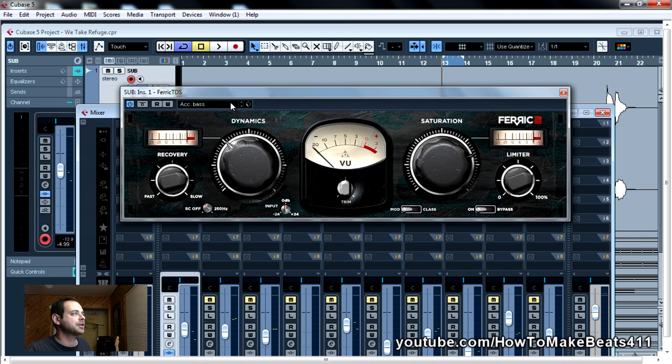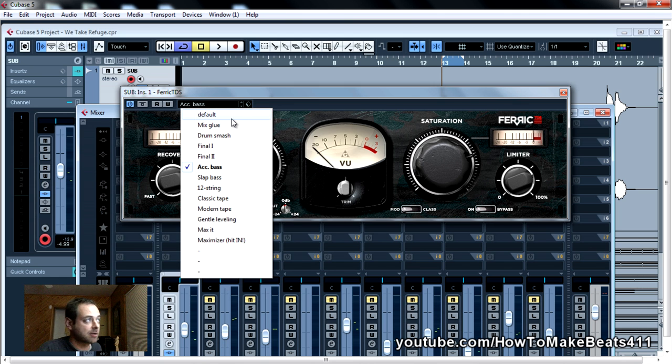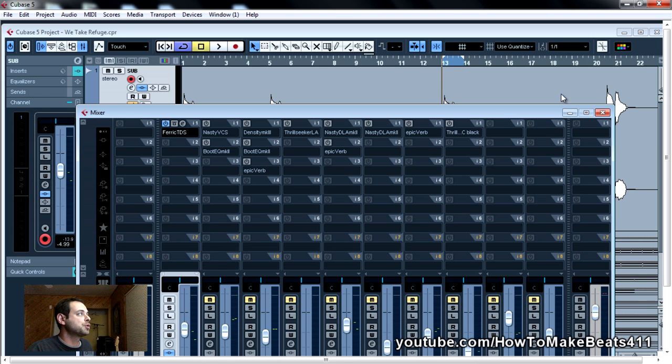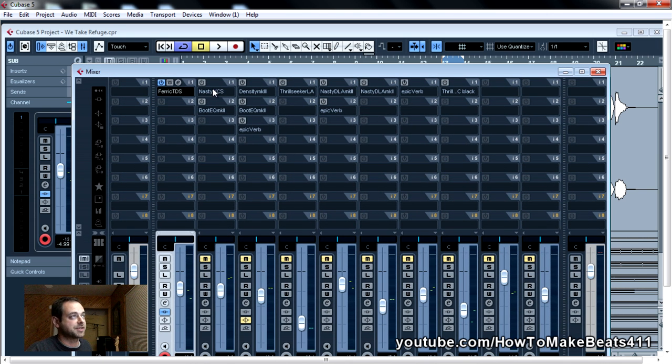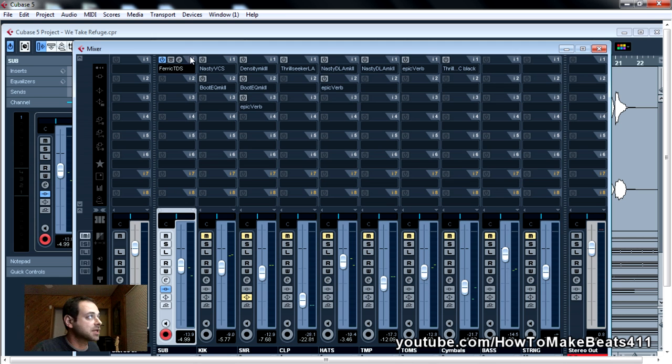So anyway, I looked through his presets, and the nice thing about Bootsy's collection is they all have a good amount of presets. So I figured, why don't I start with this obvious acoustic bass preset? Even though this is a sub, I thought maybe a nice little saturation will fatten it up. Let's listen.